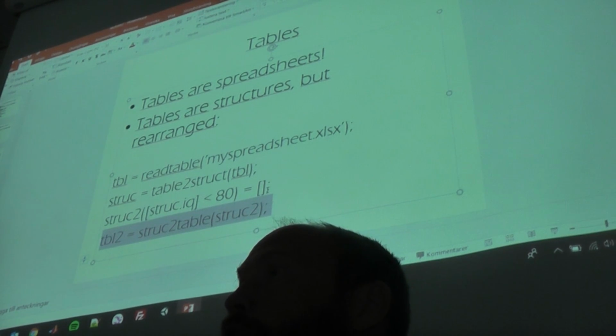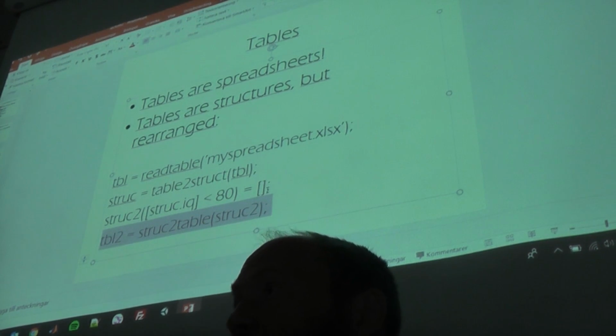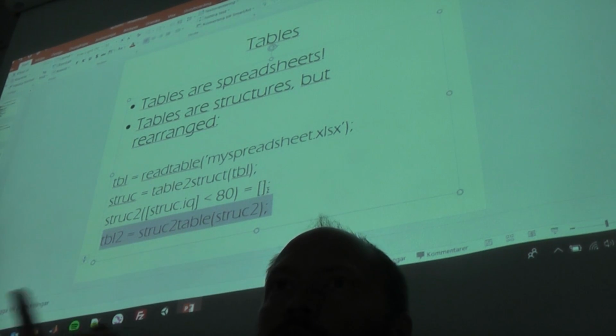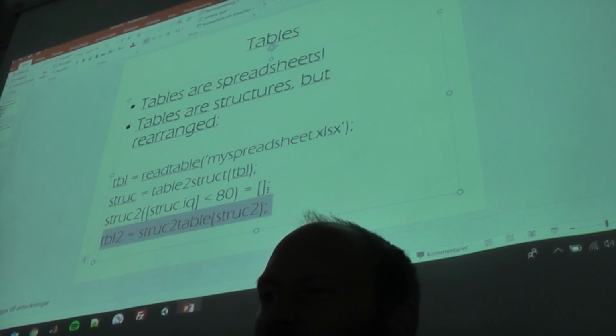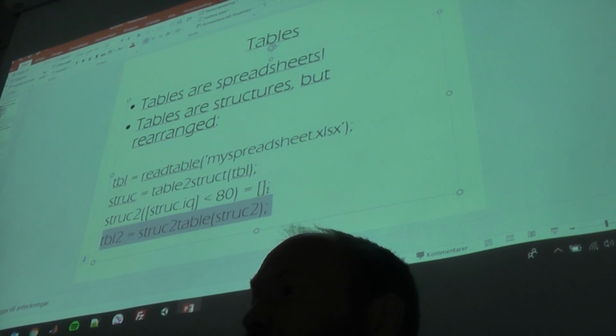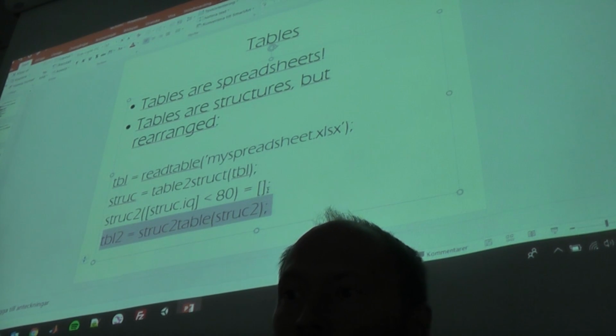Tables are very good because if you want to do more complex mathematics like linear mixed models, then you want to have a table that fits with that function. But I think of structures and tables as exactly the same things.